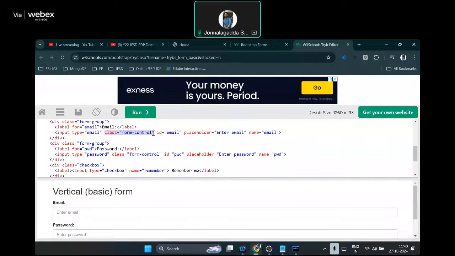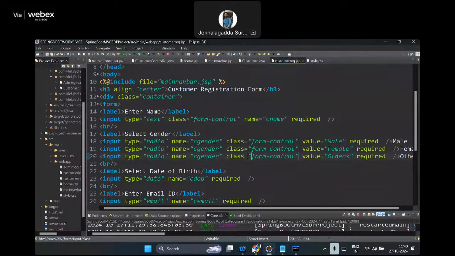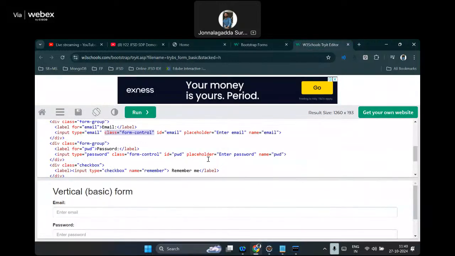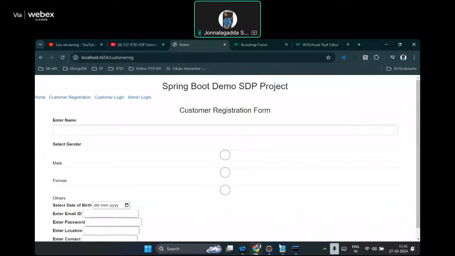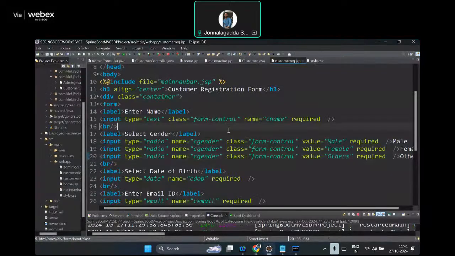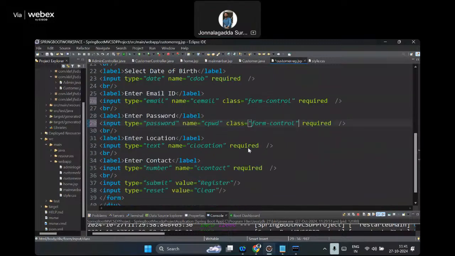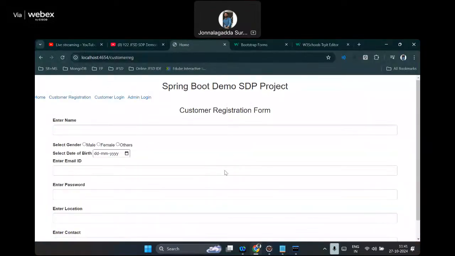For the radio button also we can change. We'll change the form control for the radio button separately, one second. Let's keep it for the remaining things. What are the remaining things we have? Email ID, password, location, contact number.